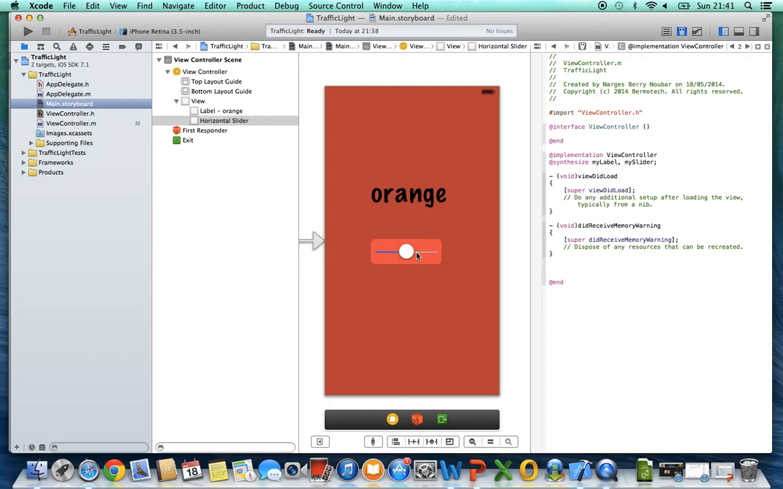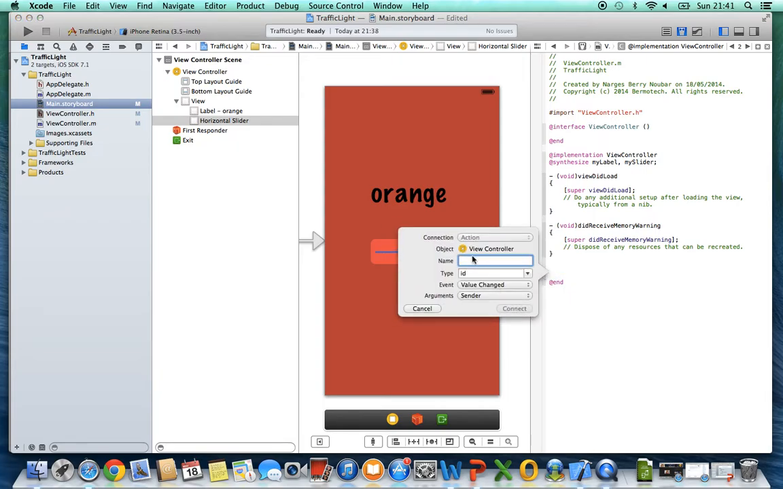Next, I'm going to create the implementation for my slider. So every time the slider is moved, I want something to happen. So therefore, I need to write a method for the slider, so I need to make the connection for this action to happen. So as before, I click on the slider, I press Control, and I connect, and I drag it and connect it here. I'm going to call the method slide, and the type is UISlider, so connect.